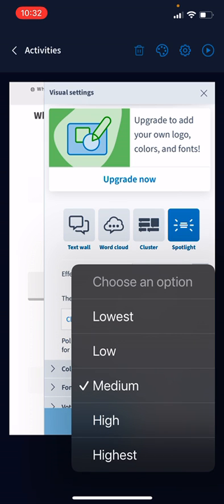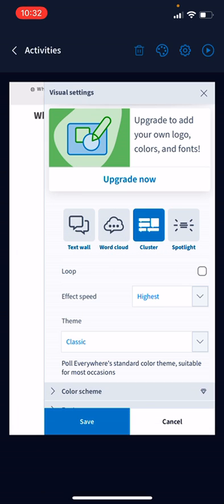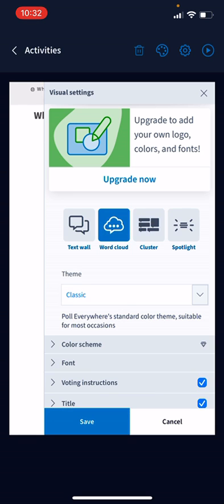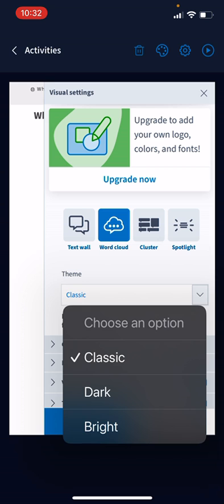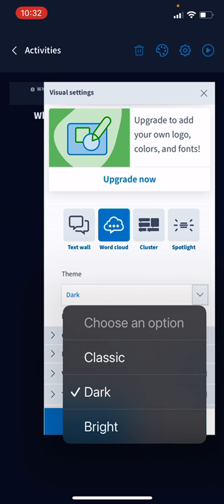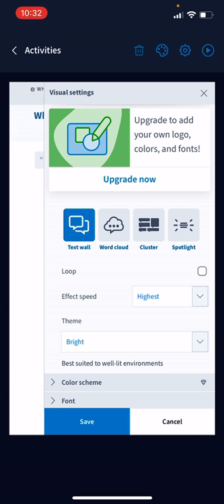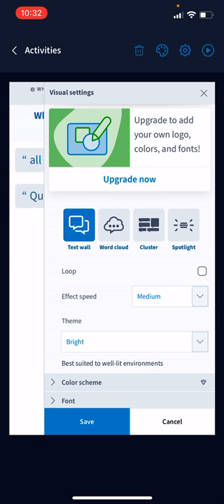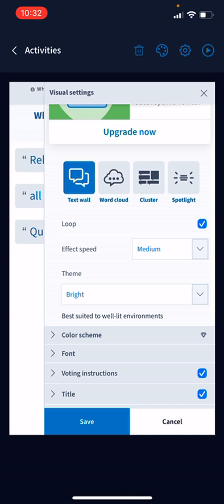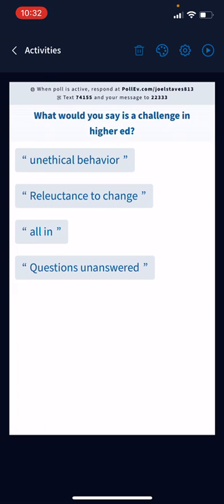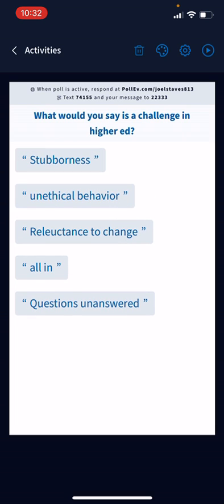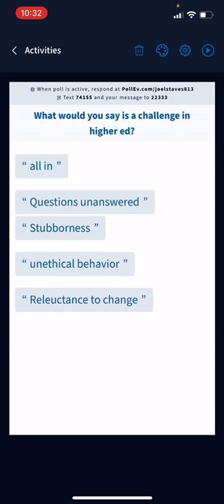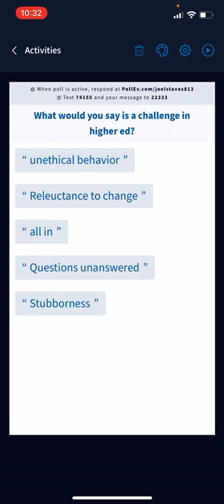And then we can modify the speed that the spotlight will appear, and the clusters. And then with the word clouds, we have the classic theme, the dark theme, the bright. And the text wall, we can modify the speed as well. And we can also have these loop so that we see these results or these answers come up in a continuous fashion.